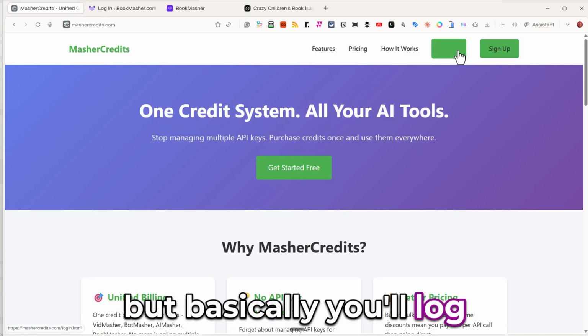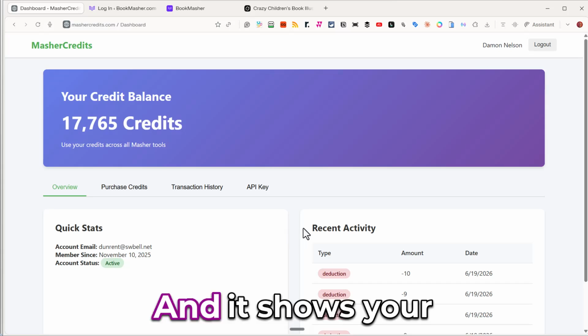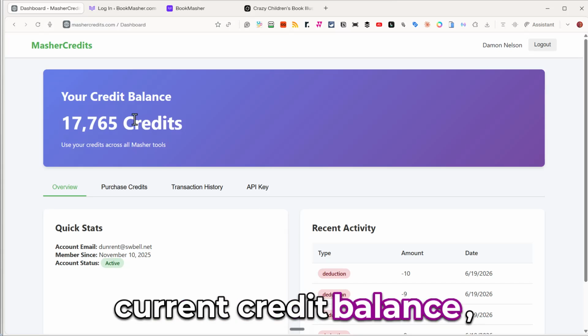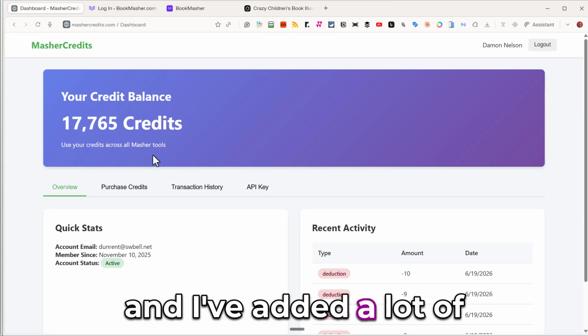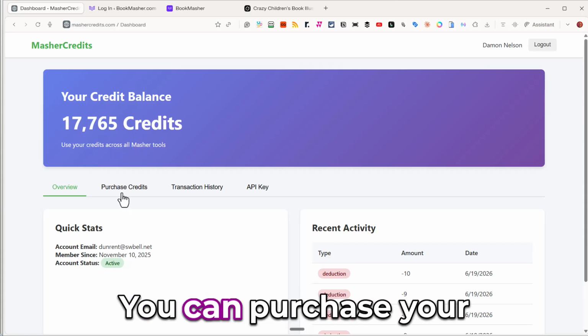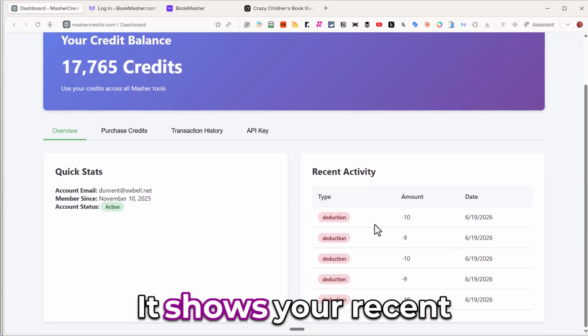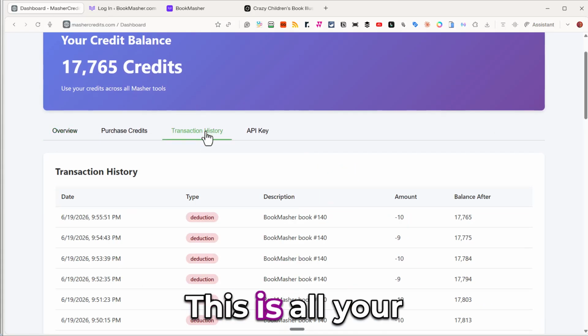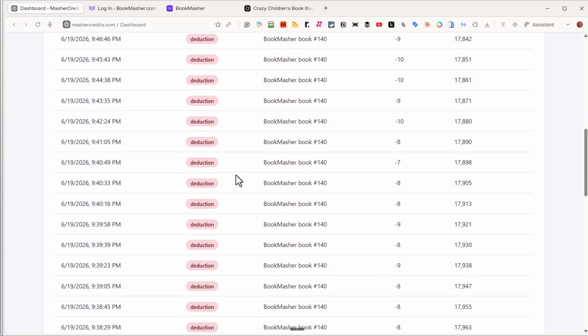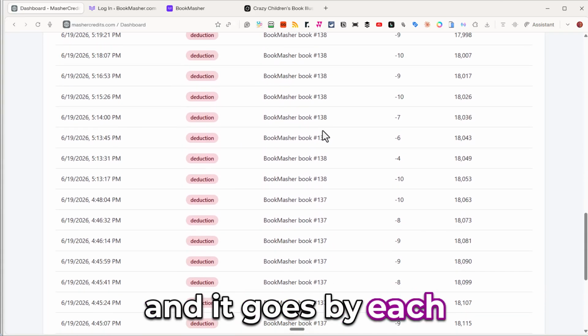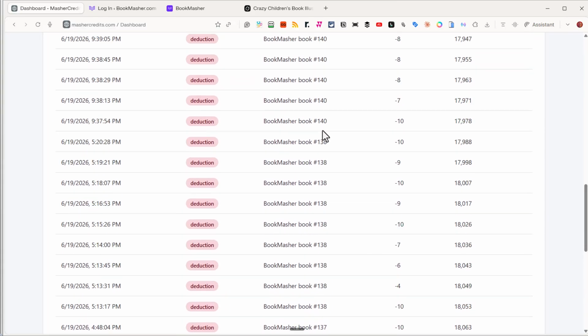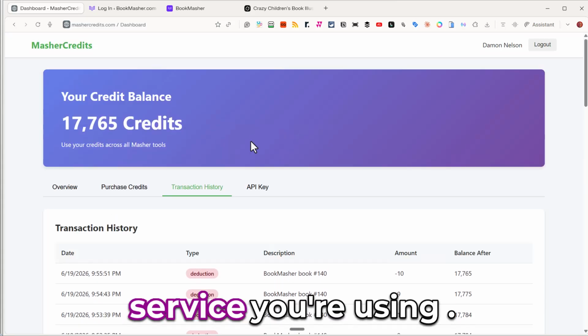But basically, you'll log in here and it shows your current credit balance. And I've added a lot of credits in here. You can purchase your credits right here. This shows your recent activity. This is all your transaction activity, and it goes by each book as it's being created or whatever service you're using.